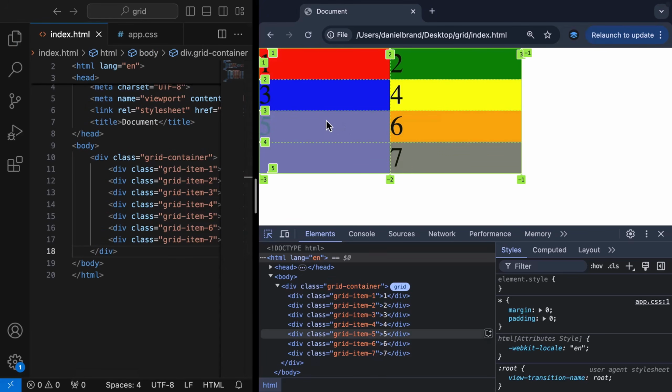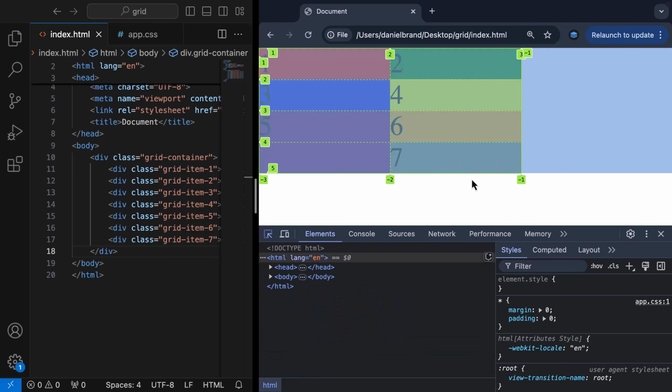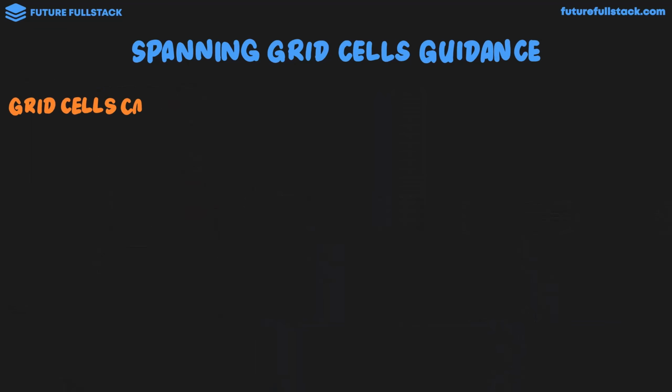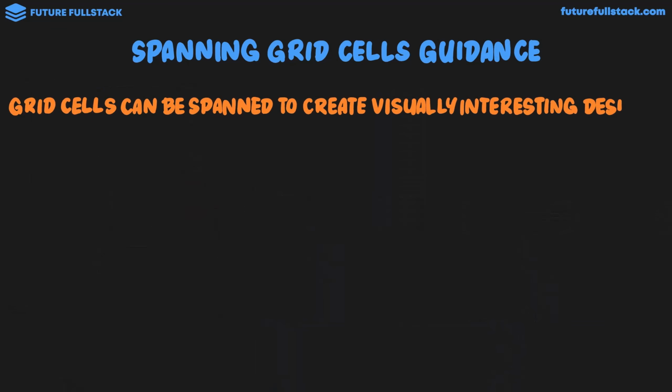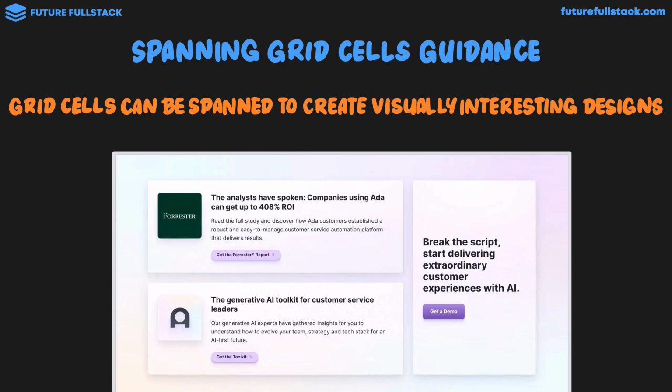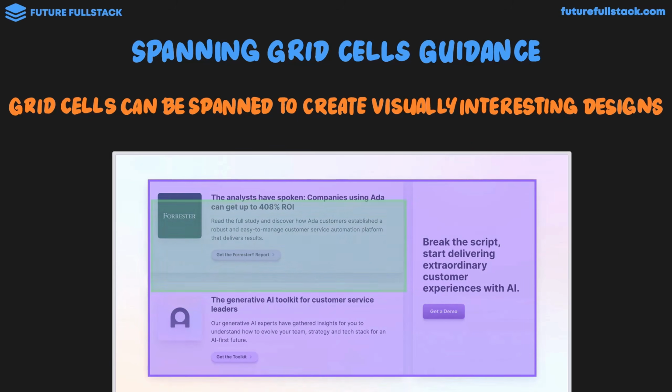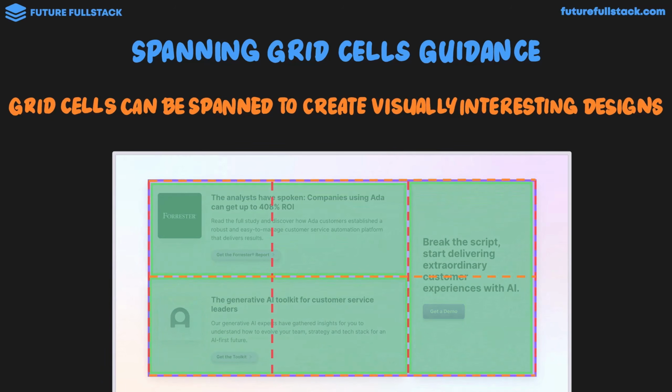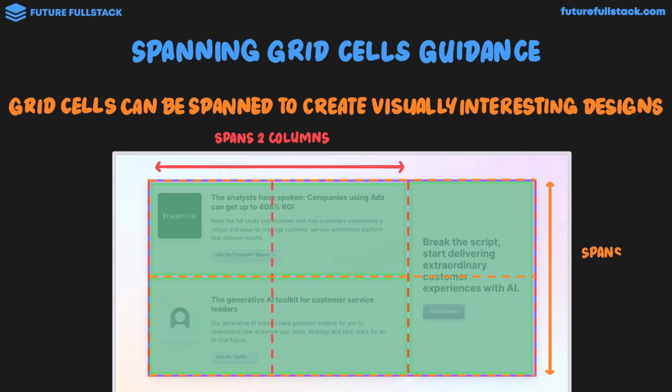So beforehand, you would know your desired outcome in terms of the design you're trying to achieve. And then when you're spanning your grid items, everything will fall into place nicely without grid items being pushed into new rows. So let's take a look at some spanning grid cells guidance. Grid cells can be spanned to create visually interesting designs. Looking at this example over here, we have our grid container. We have a grid item here, over here, and over here. I'm going to add in the grid lines. You can see the 2 grid items stacked on top of each other are spanning 2 columns, whereas the grid item on the right is spanning 2 rows.